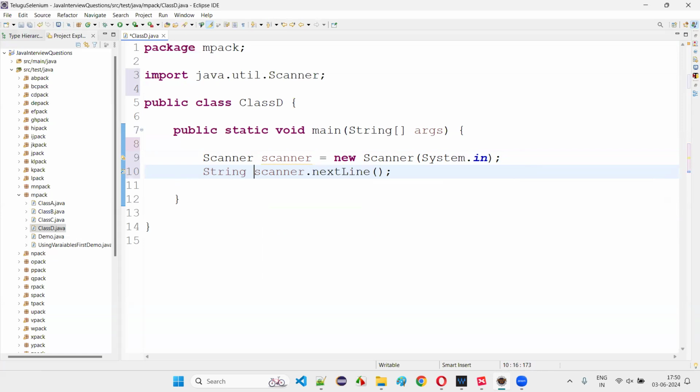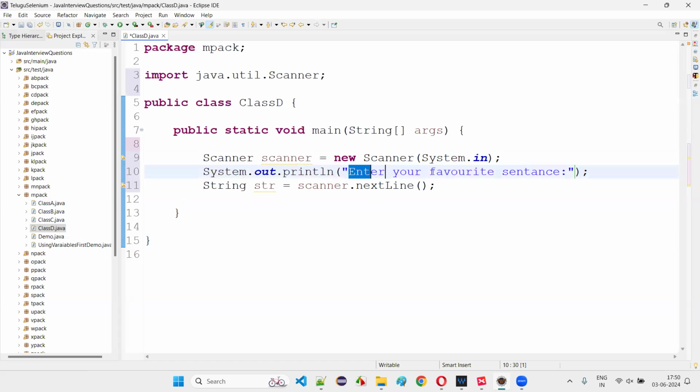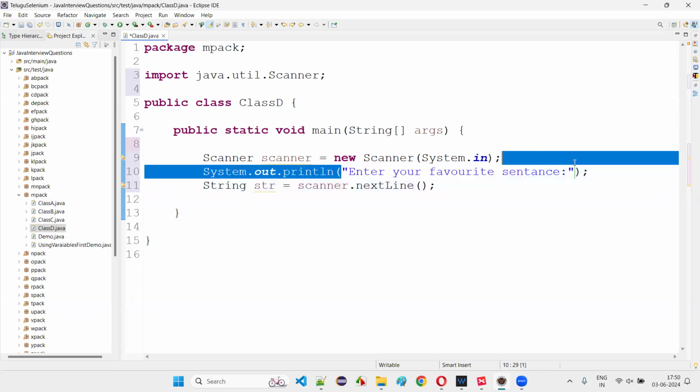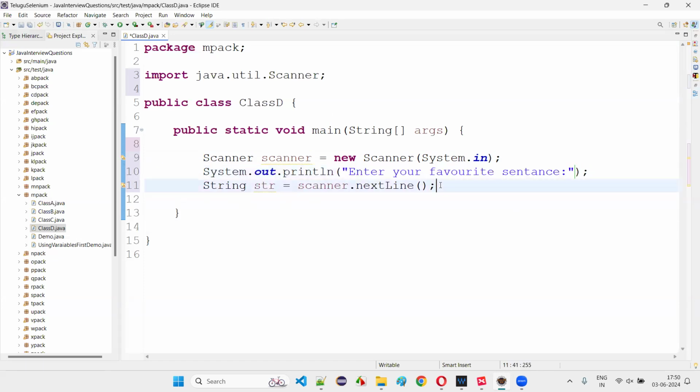That I'm going to store here. String str is equal to. Now here I'll ask the user to enter that string text. Enter your favorite sentence. Like that I'll write some text to be displayed for the user when I'm running the code. During the runtime, to help the user in inputting this particular text, this helping text will be displayed in the output console.